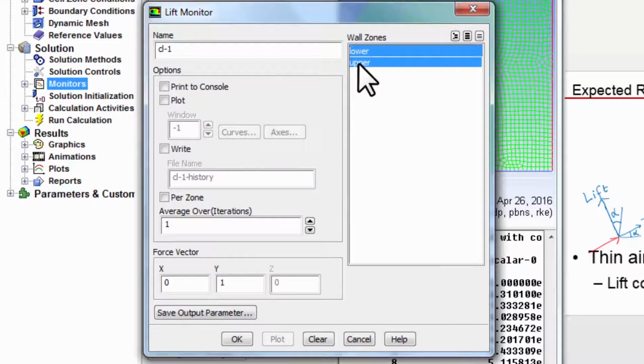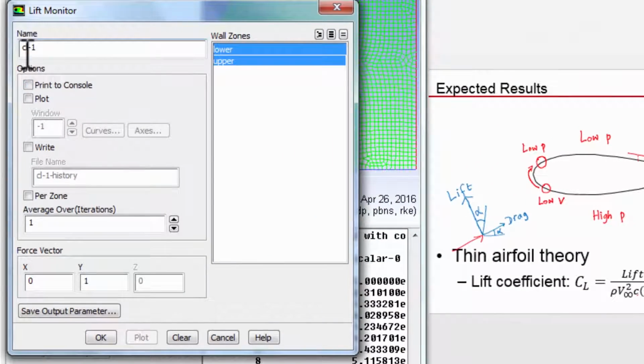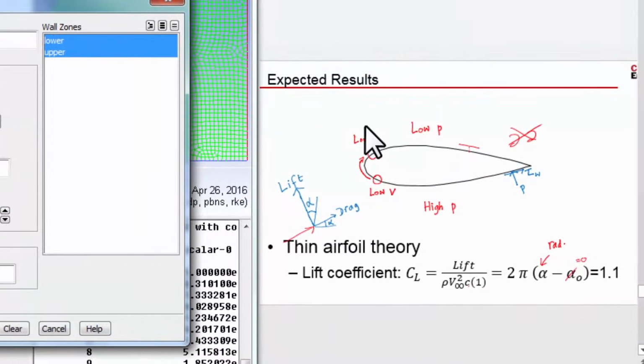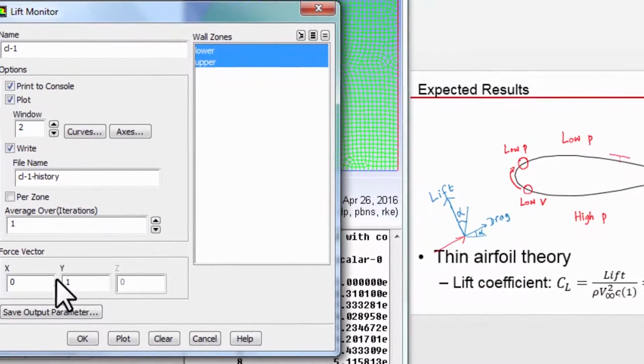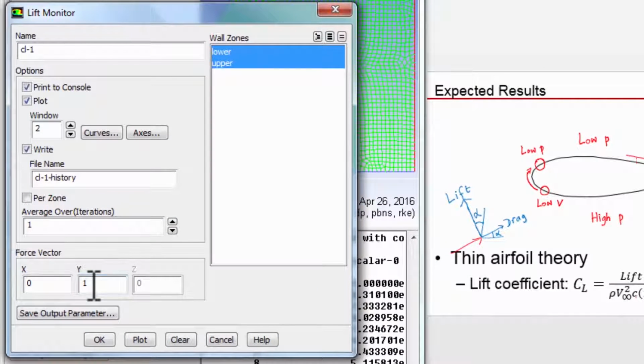We want the integration to be over lower and upper, so that will do the integration over the entire airfoil. I'll leave the default name, and as we did before, print to console, plot, write is a good idea. And this is asking in which direction we want the component of this force on the airfoil. If the angle of attack was 0, that is right, but we have to modify this because the angle of attack is not 0. So the component in the y direction is cosine alpha, which is 0.9848. And in the x direction of the normal vector, it's sine alpha, and it's negative because the lift is tilted back. So minus 0.1736. That will give me the force in this direction.